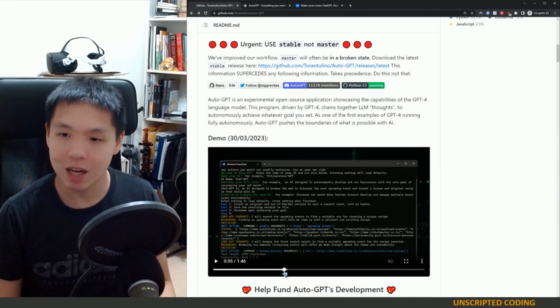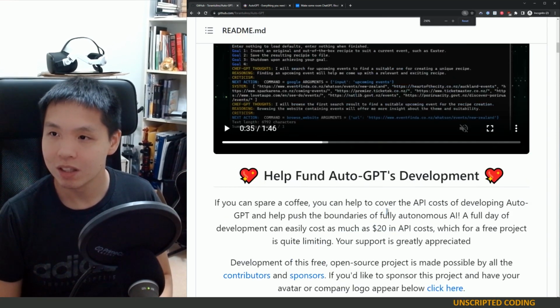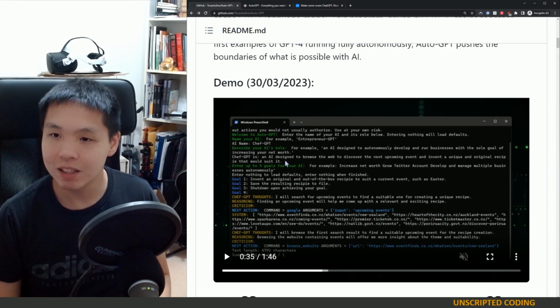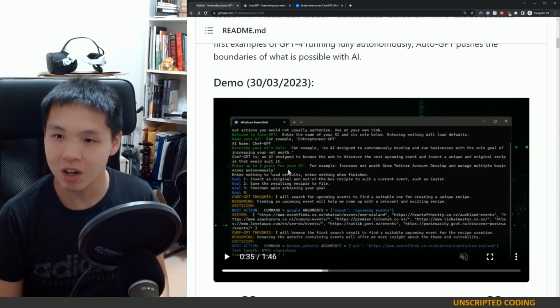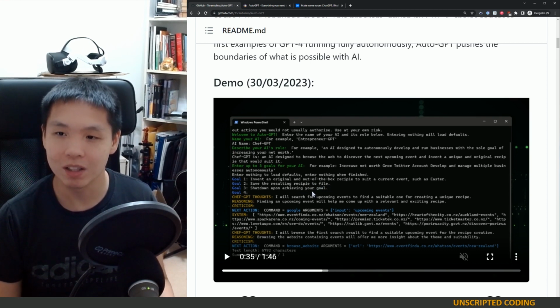If you take a look at their demo, it's pretty cool. I don't think I can actually full screen it here, but I can zoom in a little bit. Over here, it's asking: increase net worth, grow Twitter account, develop and manage multiple businesses autonomously. And then it gives you a couple of goals: invent an original and out-of-the-box recipe, save the resulting recipe to file, shut down upon achieving your goal.